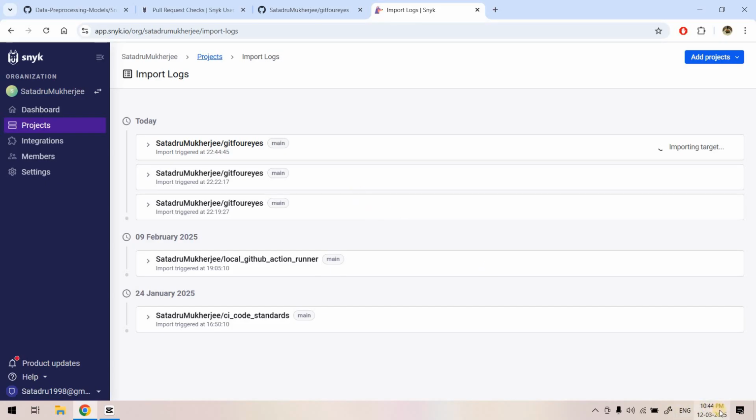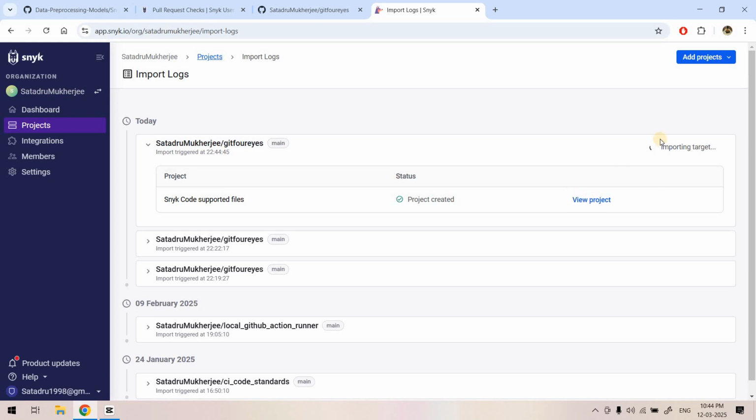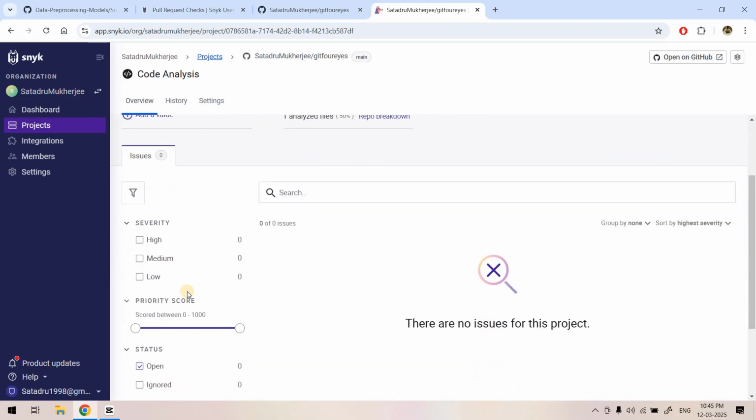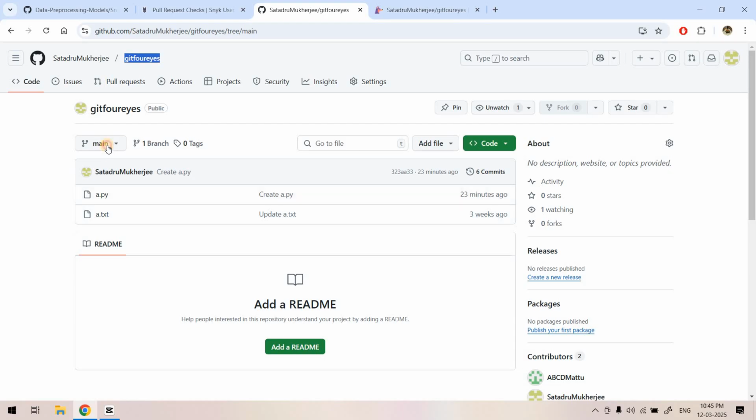So as of now, currently it is 10:44 p.m. This particular import has started, and here you can see importing targets is going on. Okay, so if you click on view project, as of now there is no vulnerability available, because we have already seen that this is a pretty simple code.